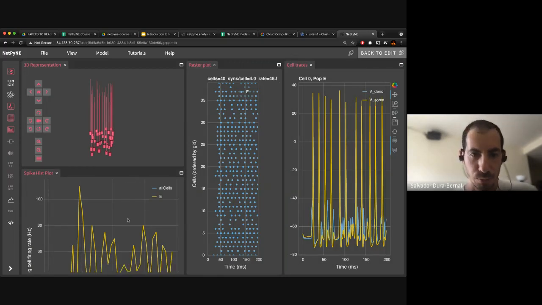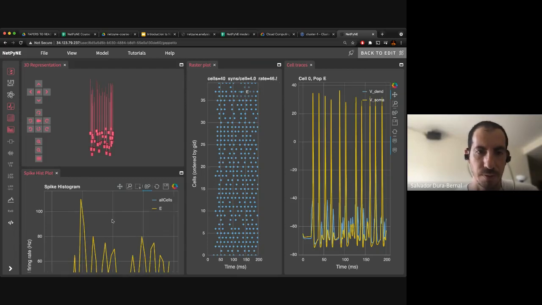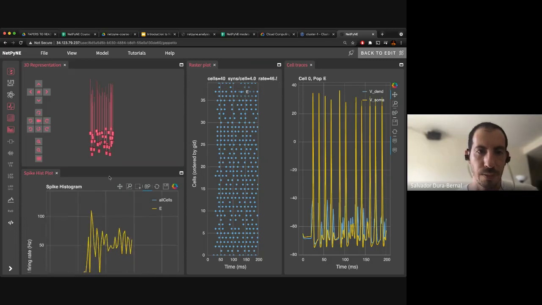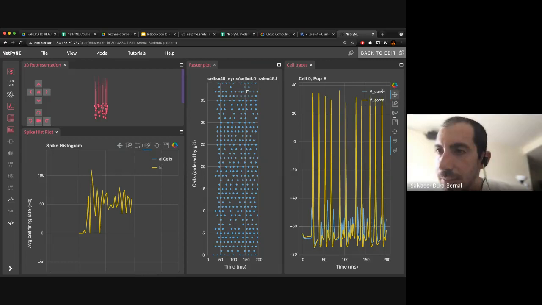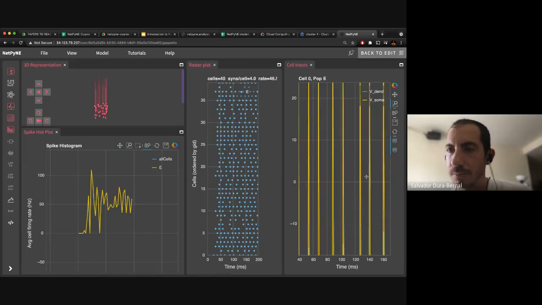You can also zoom in and out using this window, I believe. Yes, you can zoom out. Each of the plots has some icons on the right, and if you click on the magnifying glass, you can zoom in and out. In theory, yes. There's a bunch of things you can do with the plots.